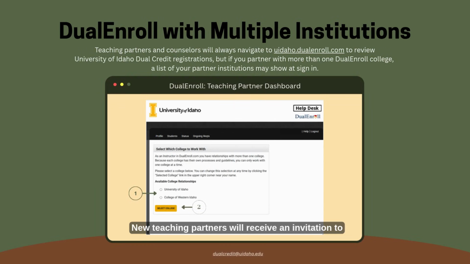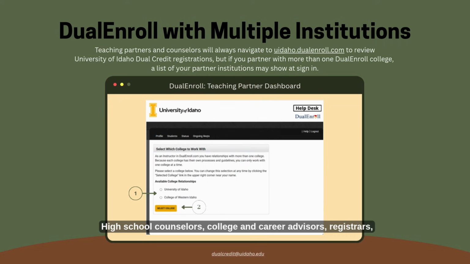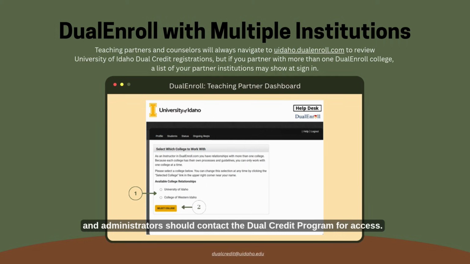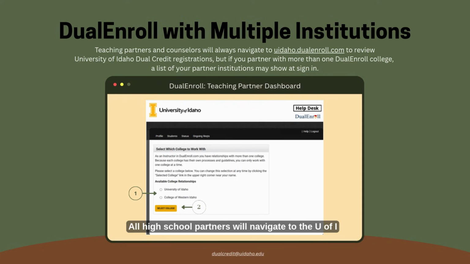New teaching partners will receive an invitation to create their U of I DualEnroll login during onboarding. High school counselors, college and career advisors, registrars, and administrators should contact the Dual Credit Program for access. All high school partners will navigate to the U of I DualEnroll platform to review and complete tasks for U of I Dual Credit students. Any partners who work with multiple dual credit programs, however, may be prompted to select the institution when signing in.